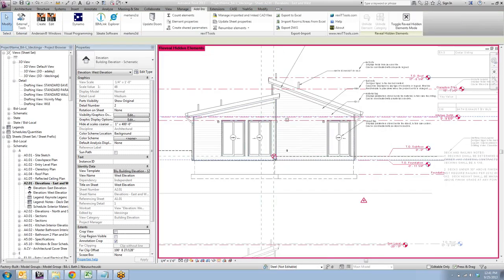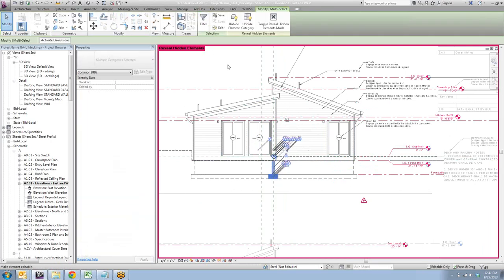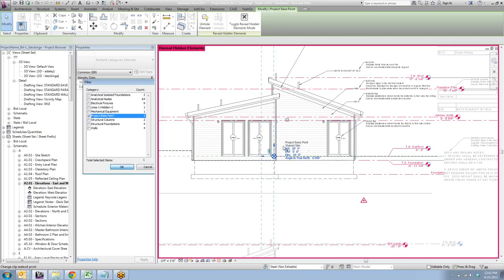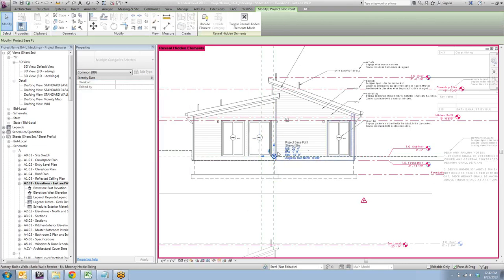You can see, again, sometimes selecting it can be hard because as you zoom in, it doesn't make the object any bigger because it's not a physical object. So a lot of times what I'll do, and I think I've shown this to you before, is just do a big crossing select and use your filter and then just turn off everything except your project base point. And now you're only dealing with your project base point.